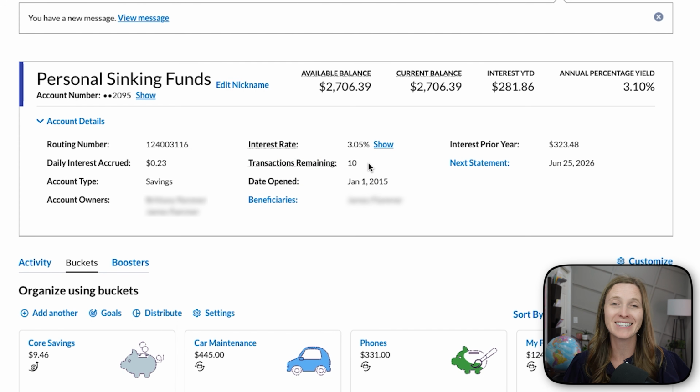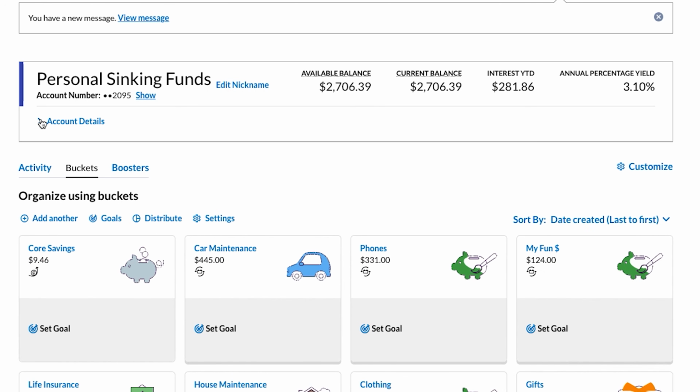So with Ally's online savings account, you can have 10 withdrawals from your savings account. Now you can withdraw from multiple buckets in one transaction. I'll show you how to do that, but you get 10 withdrawals per statement. So it's not technically per month, it's per statement. So my statement restarts on the 25th. So it's not the first of the month, it's the 25th of the month through the 24th of the next month. Okay. Now, moving on.